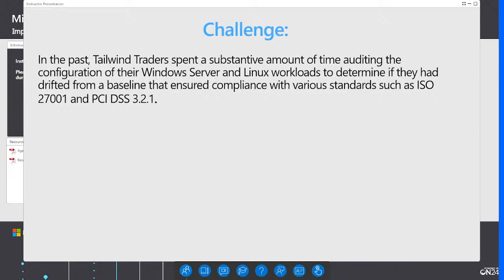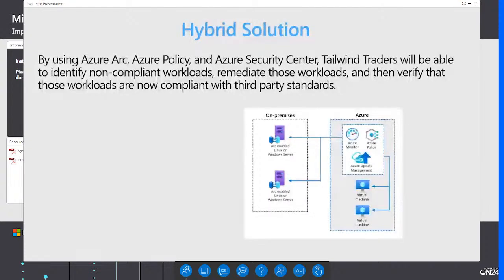The hybrid solution for this problem is that by using Azure Arc, Azure Policy, and Azure Security Center, Tailwind Traders is able to perform an audit on the configuration of workloads and determine whether or not they are compliant with a particular set of security standards. They can then remediate those workloads and ensure that they are compliant. So it's possible in a hybrid cloud scenario to centrally assess the compliance of your workloads.